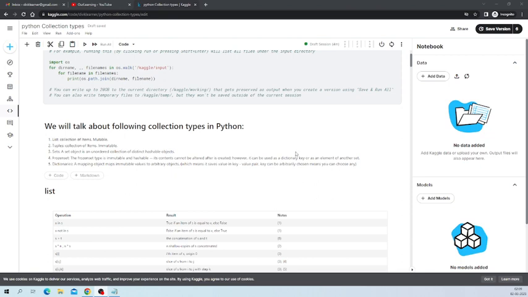So we'll continue with the session that we were talking about in the Python collection. What we have done is we have completed three out of the four collection types that we have: list, tuple, and set. So today we are going to talk about the Frozenset.